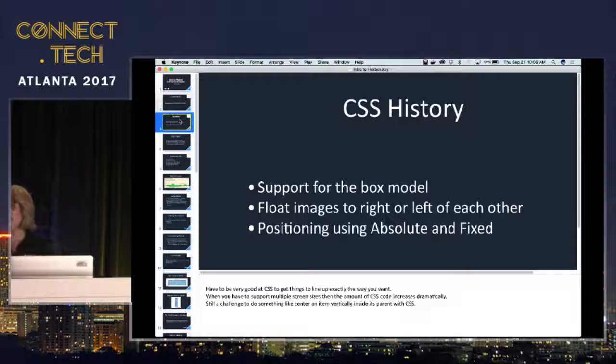And if you wanted something positioned at an exact location on the screen, then you had to use either position fixed or position absolute in order to put it at that specific location on the screen. And so that's one of the challenges that you had with CSS.